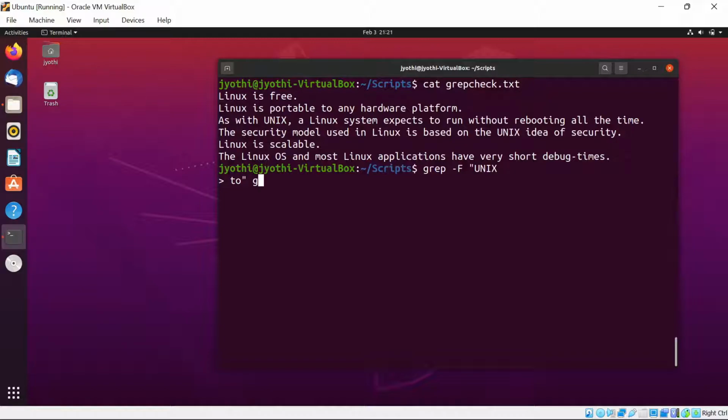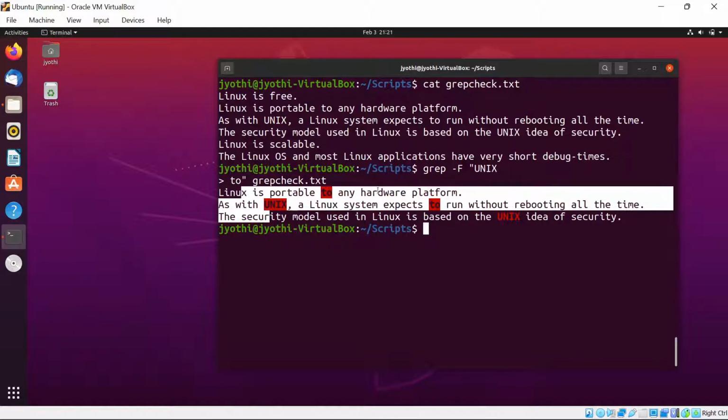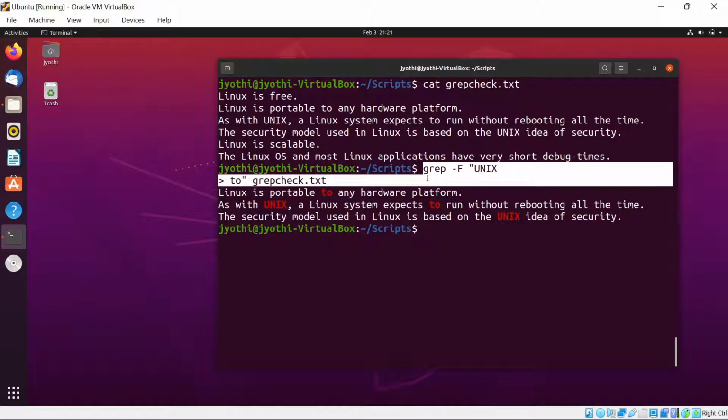What is the file name? grepcheck.txt. Let me see whether it will work or not. Yeah, did you see? We got the same output. Are you understanding? So if you want to have multiple patterns also, you can go with the same syntax.